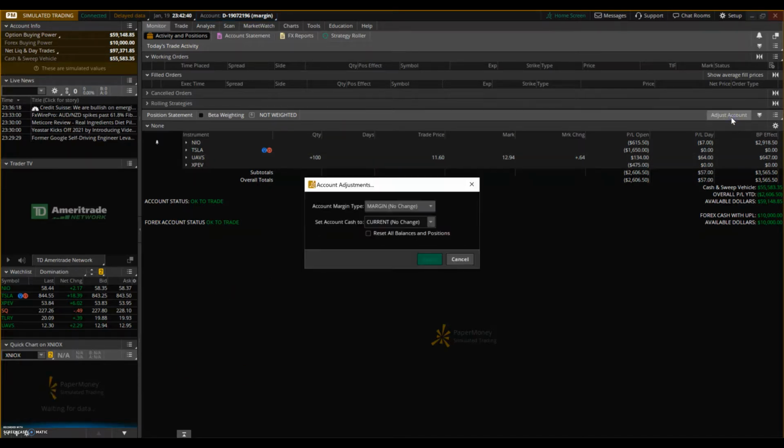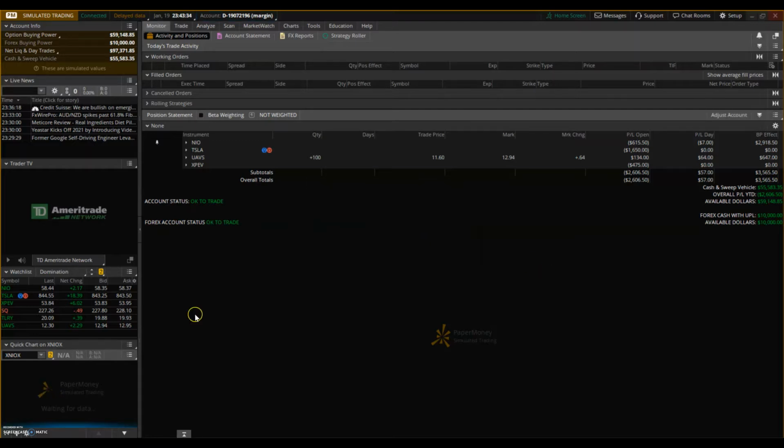You can adjust your account as well. So you can go here. You can reset all balances if needed, if you wanted to start from scratch. But you can also change the balance between 25,000 to 150,000 as well, or the default amount. And you do have to make sure you're at the monitor area.